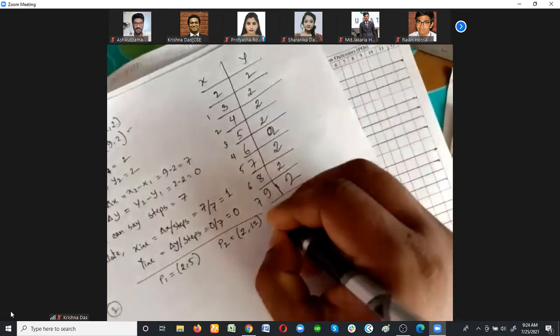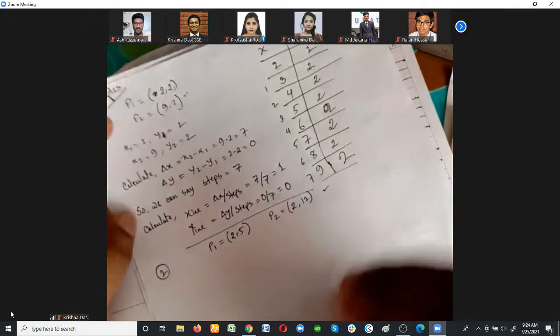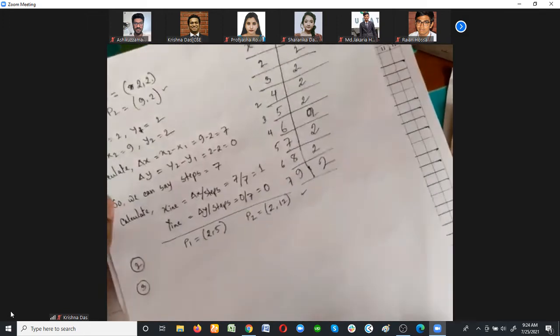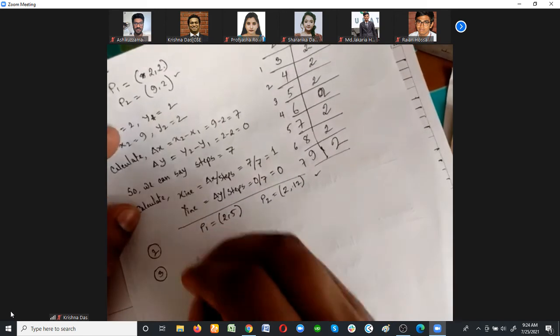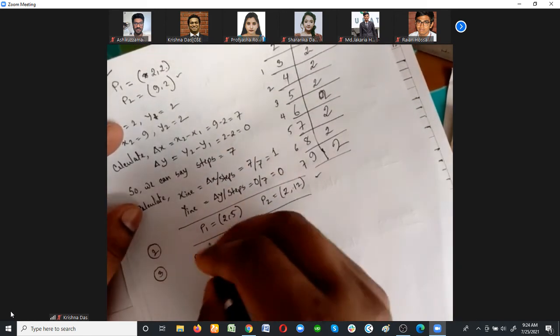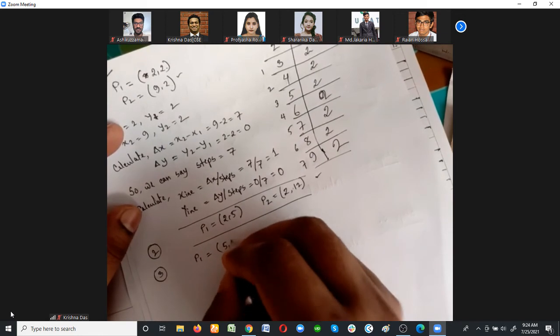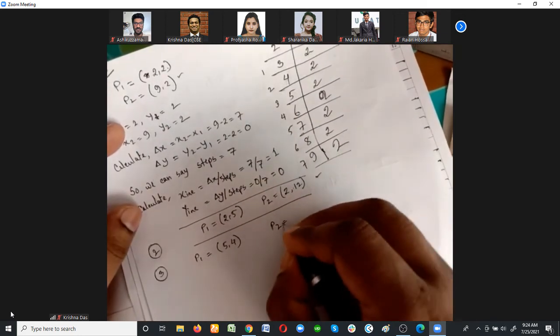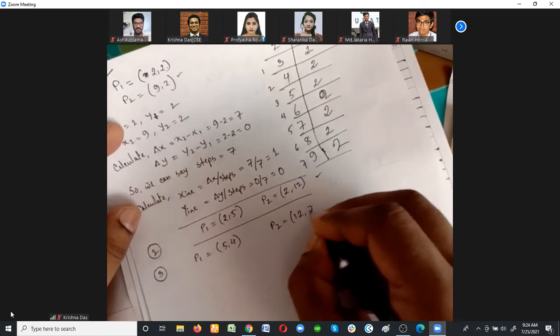So this one I hope you can try. This would be a line parallel to the y-axis. Let us try another one, number 3, say P1 is 5, 4 and P2 is 12, 7.